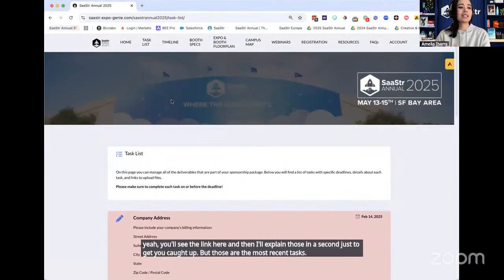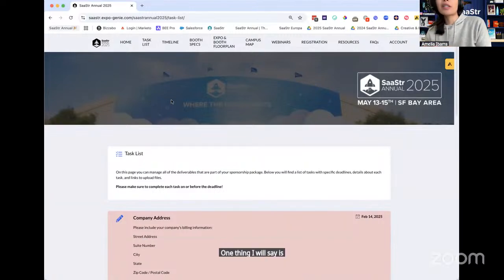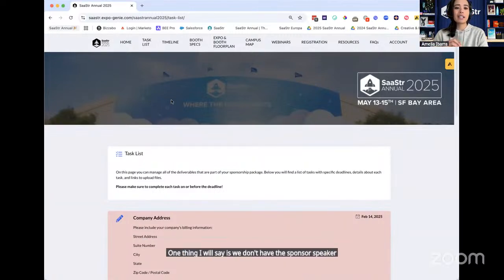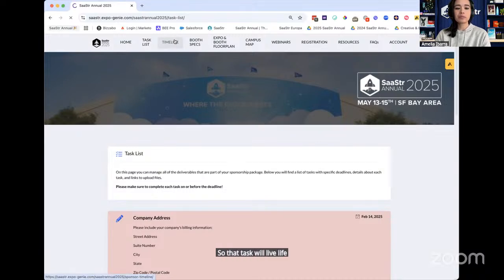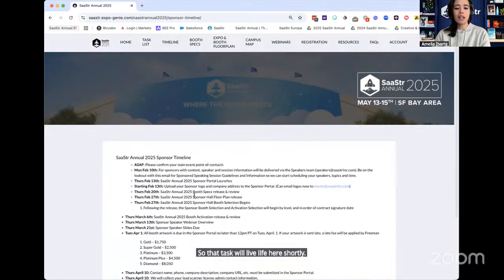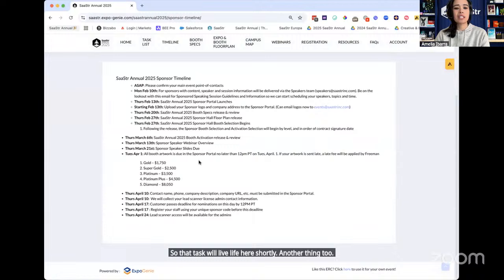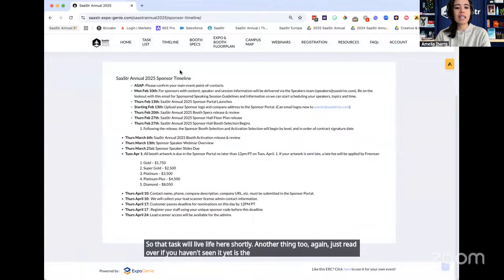One thing I will say is we don't have the sponsor speaker tasks in here yet. When you do upload your slides, this is where you'll upload them to. I know everybody right now, if you do have sponsor content, is still in the phase of determining their content and speakers. So that task will live here shortly. Another thing to, again, just read over if you haven't seen it yet, is the sponsor timeline that's here in the portal.